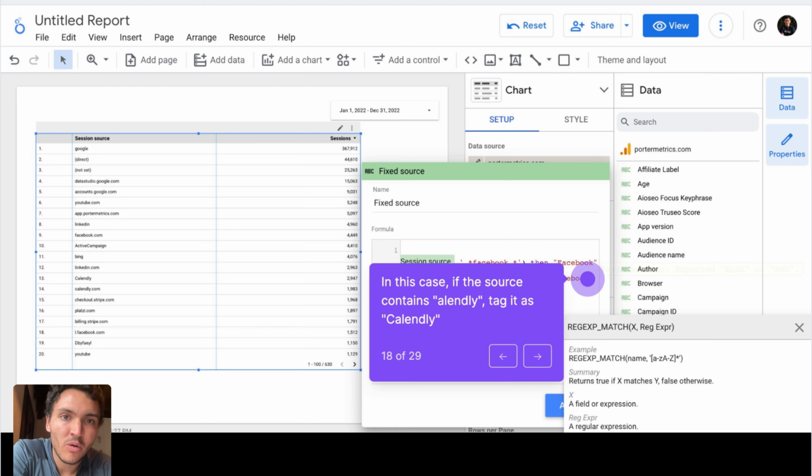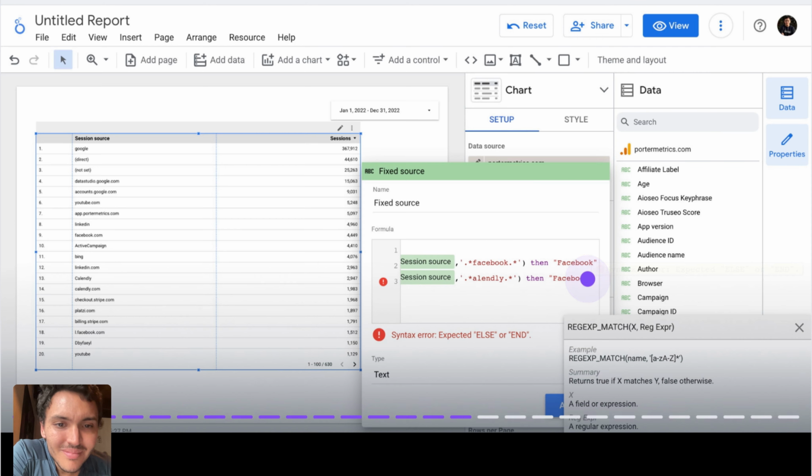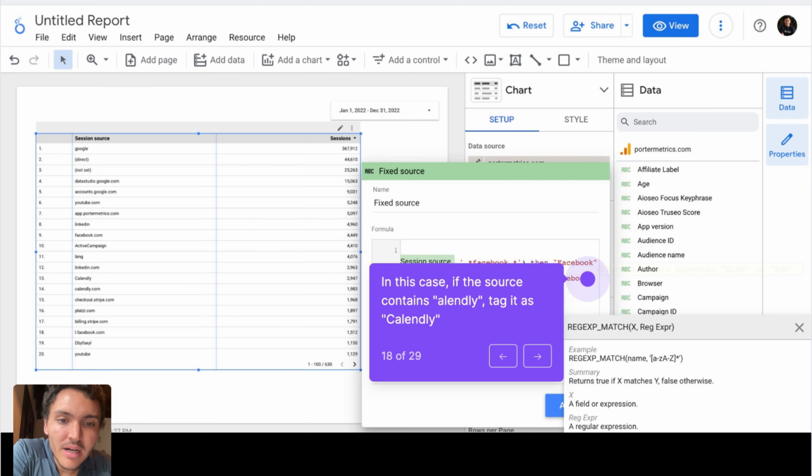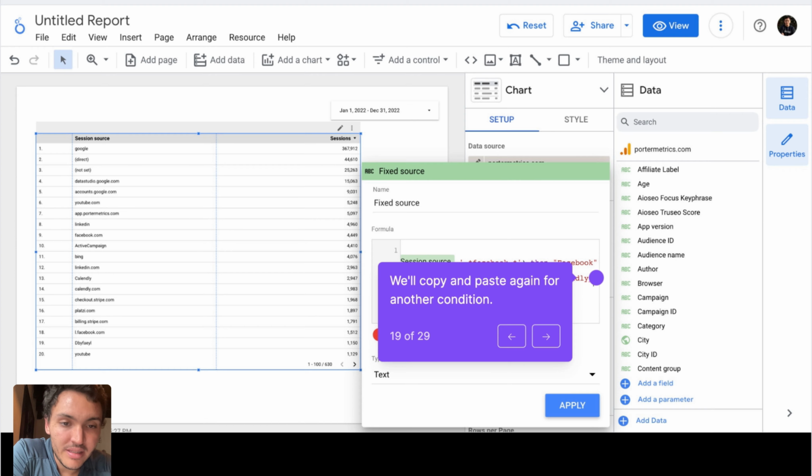Actually, you don't need to learn regular expressions. You can simply copy and paste this formula, and it will work in many cases, because with this formula you can group your content, tag it, filter it, you can do anything. You may be wondering why the rule is lowercase calendly and not Calendly, since Calendly has a capital C. There is a regular expression to avoid problems with capital letters, but I don't want to add complexity to the first exercise of data blending. So I have a rule for Calendly, and if the session source contains Calendly, then tag it as Calendly.